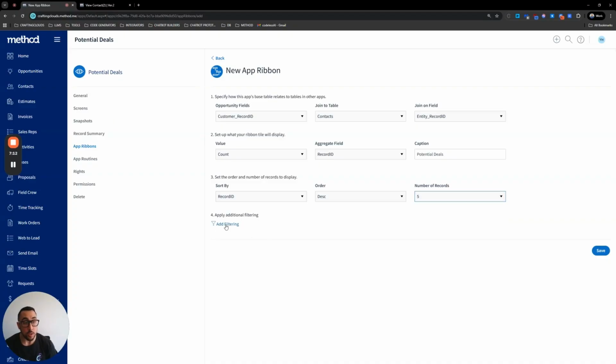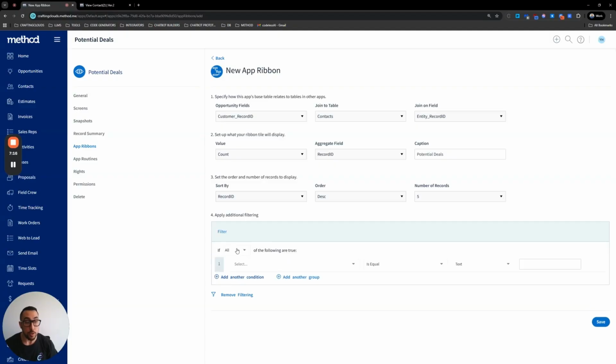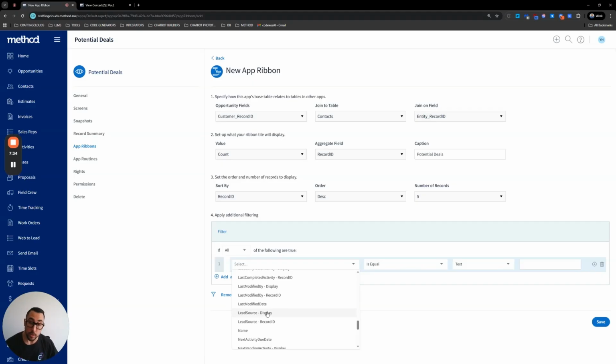Now, lastly, you have this option right here where you can filter by an extra parameter. Let's say you only want to see potential deals for customers with a customer type of retailer, for example. This is where you're going to add that. Maybe you don't want to see all potential deals for all types of customers because maybe not all of them are as important to you. You only want to see the ones belonging to the retailers. Okay. So this is where you're going to apply that additional filtering.